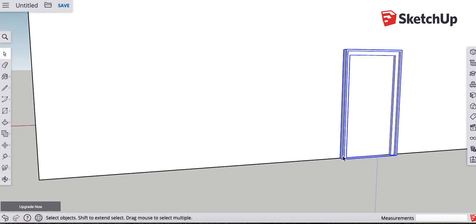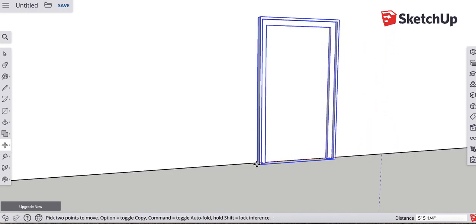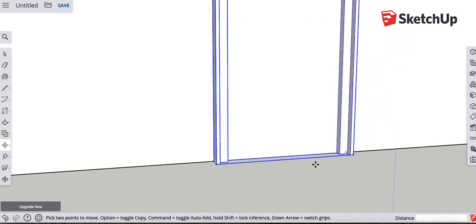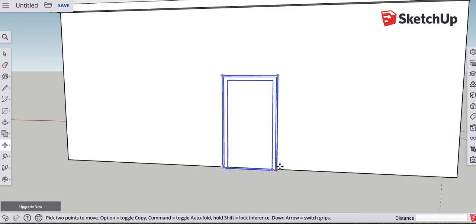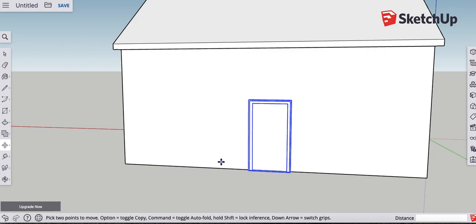Okay, so I'm going to move this. So I select the door, then I press move, and I can grab a point and simply slide it across, okay, wherever I want. So let's just leave the door there for now. Okay, press spacebar for the select tool and just click away.